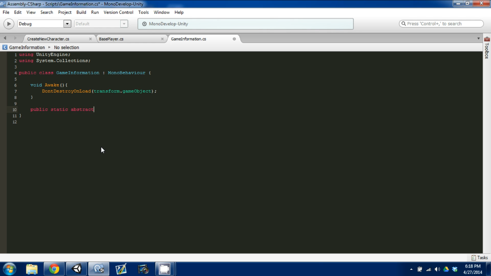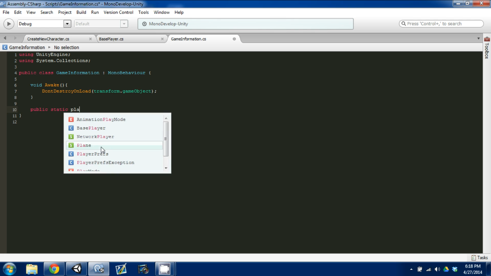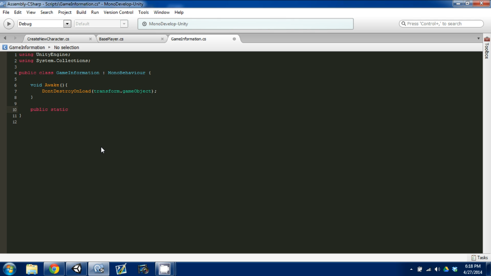So we'll go public static, and for now we just want player name. It's going to be a string, and we'll do playerName. In the shorthand, I'm going to show you again for gets and sets. And I'm just going to come up here and copy this. And this is, like I said, where we're going to store all of our information for now, because we don't have that much anyways, so it's not a big deal.